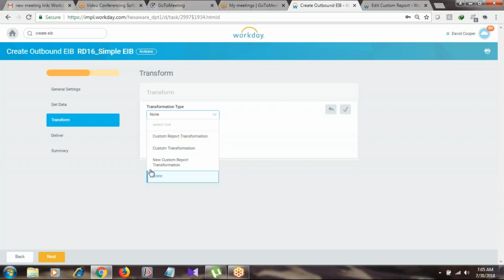We will see all these transformations one by one. For now, let's see what none does, and how by choosing none we generate the output file and send it to the third party system. We are not applying any transformation here. Whatever output file the custom report generates when it extracts data from Workday, the same output is sent to the downstream system. So when you choose none, the same output will be delivered to the external system. Now I choose the transformation type none. We'll see the other types later.